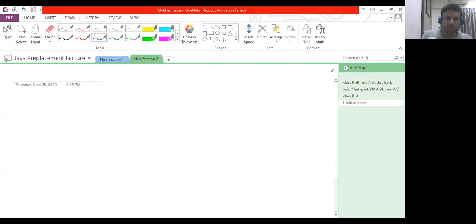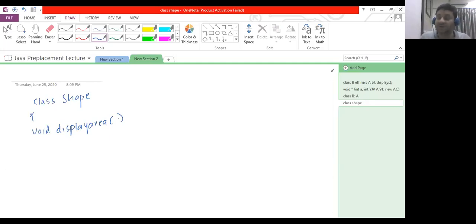Now, suppose I'm having a class, and let the name of the class be shape. And let's say class shape has a function, void display area. Now the point here is, in the display area function, I wish to write a code to display the particular area. If it is a circle, a rectangle, a cone, or a cylinder, then we can write a formula for displaying the area.